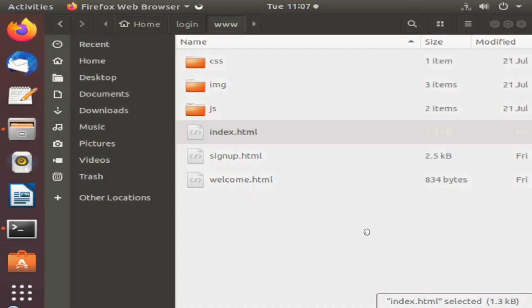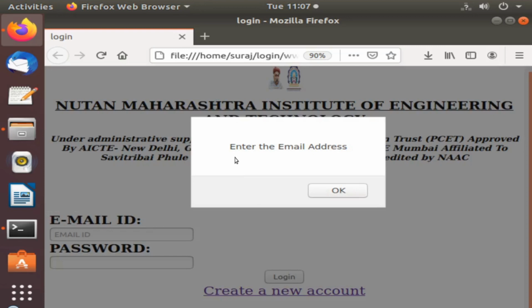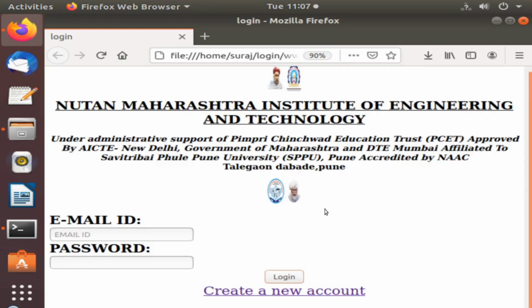Now we will open this index.html in the browser. On clicking login, it shows an alert message: enter the email address. This is because you have not entered the email ID and password and you have directly clicked the login button. It is giving the message that you must enter the email address. So let's give an email address and password.